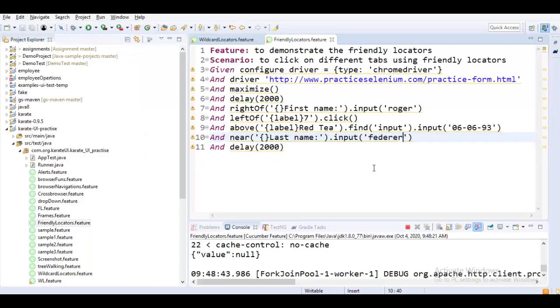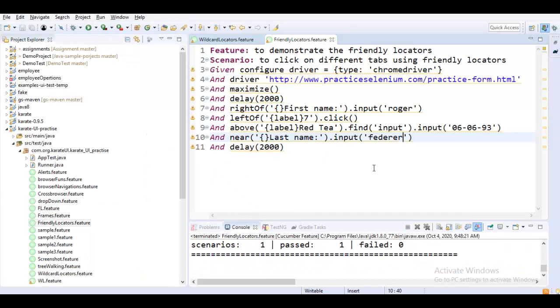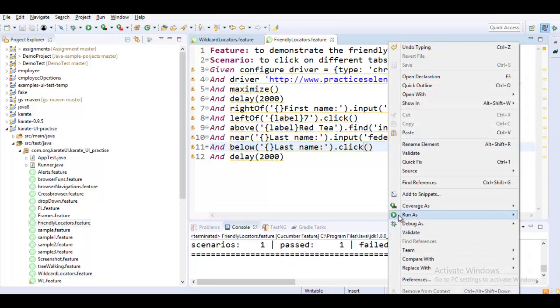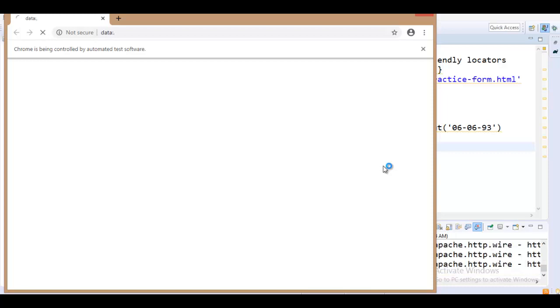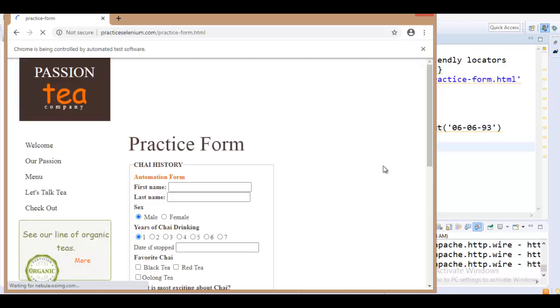If you see, with the help of last name, we have found a nearby element. Okay, and let us also see the below function, how that works, which is another function. Wherein I would go below with the same last name and click it. So what will ideally happen is that it will click on one of the radio buttons that is present below. Okay, so click is a function that I would like to give here. So I think it should ideally click one of the radio buttons that is present.